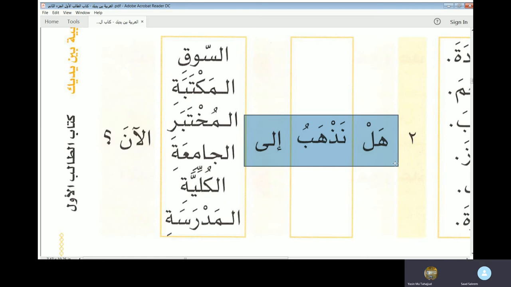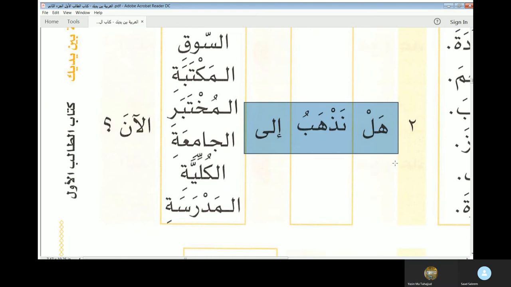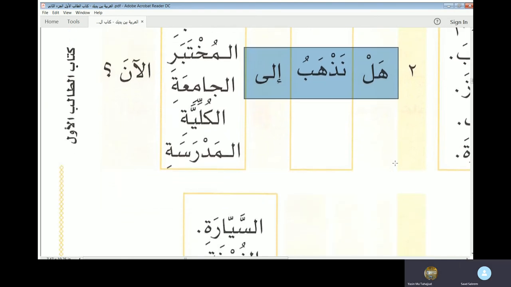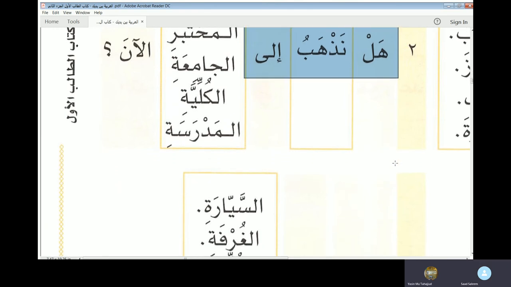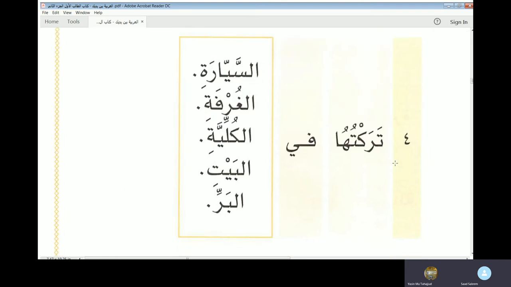Hal nadhhabu ila al-mukhtabar al-an? Will we go to the laboratory now? Hal nadhhabu ila jami'ati al-an? Will we go to the university now? Hal nadhhabu ila kulliyati al-an? Will we go to the faculty now? Hal nadhhabu ila madrasati al-an? Will we go to the school now?